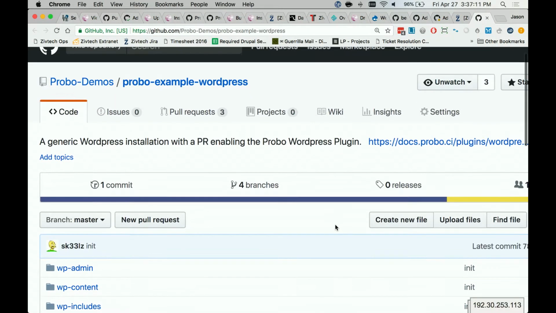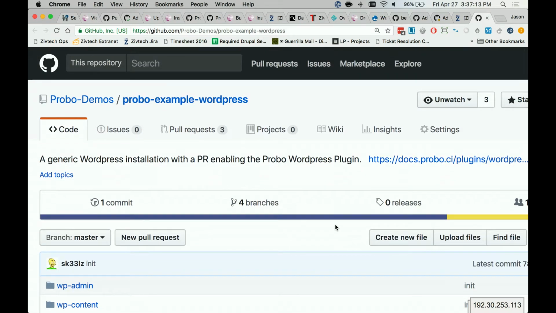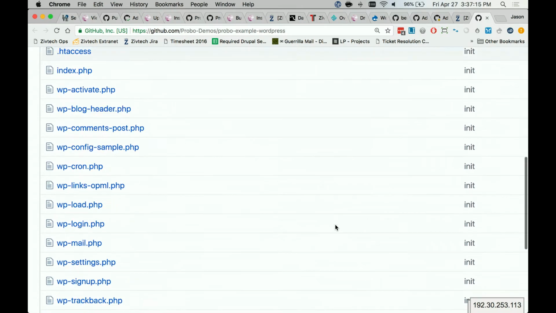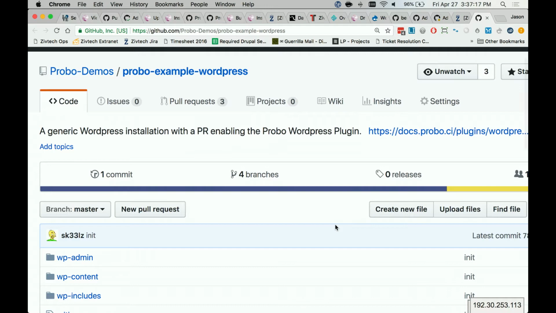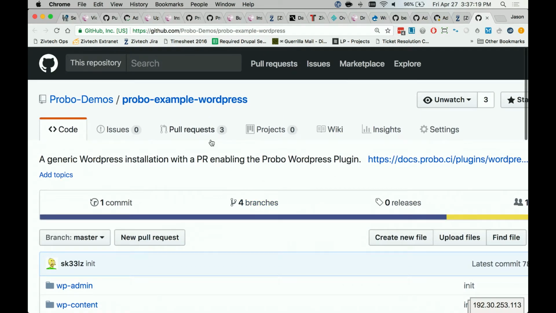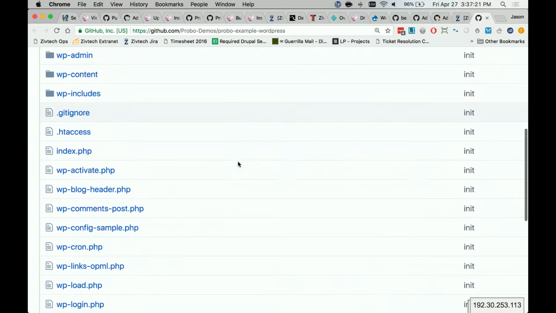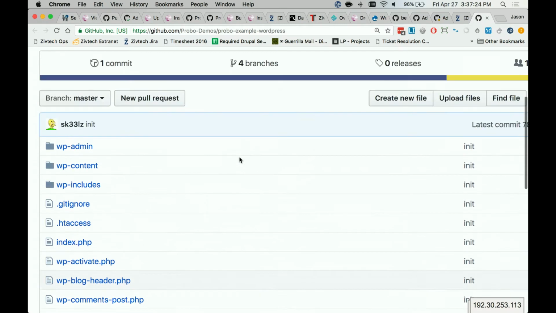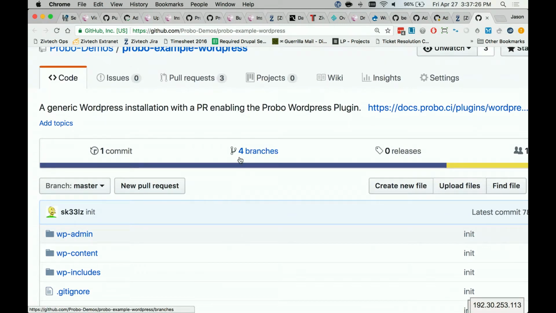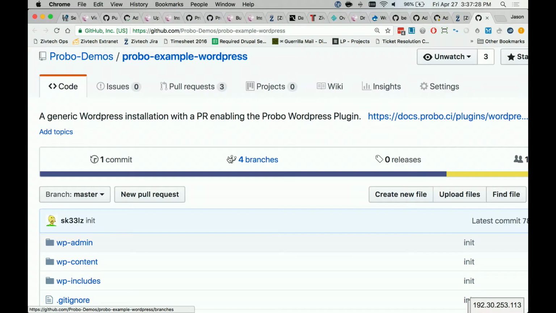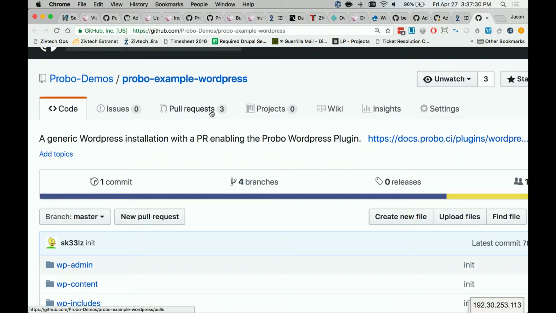Who'd have thunk it? So I have a WordPress example. I don't know if anybody in here is interested in that, but it works really great. This particular one, I just have a generic WordPress site. I think it's WordPress 8. I don't know. But it's the latest version of WordPress.